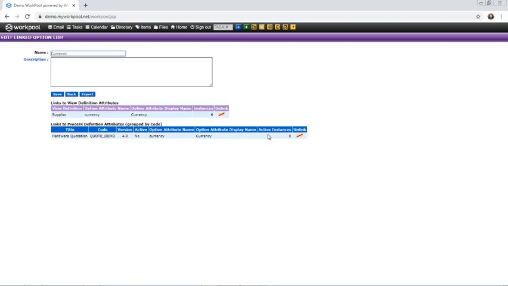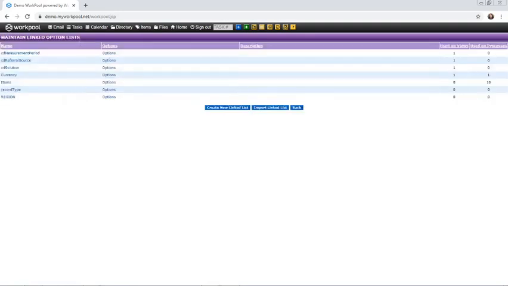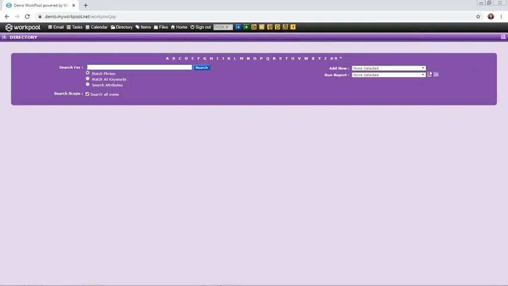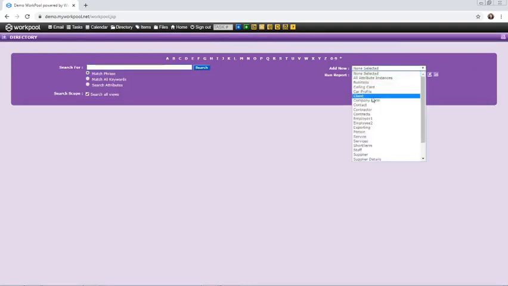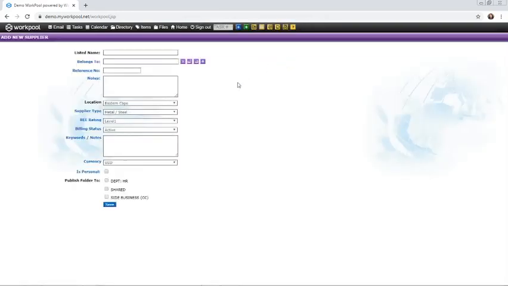Now you'll notice that you do not have the ability to delete this option list because it is linked to other views. I'll show you later how to delete your linked list should you require it. So let's go to our directory and we say we want to add a new supplier, and there we can see our currency and we can see that it already has those two options.